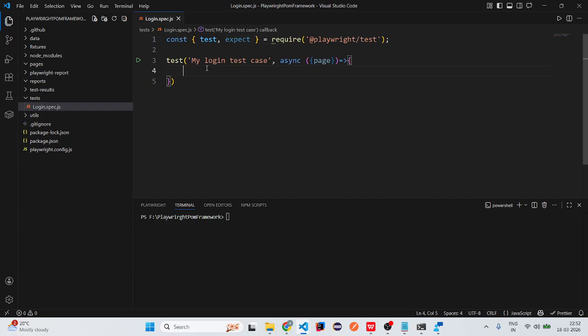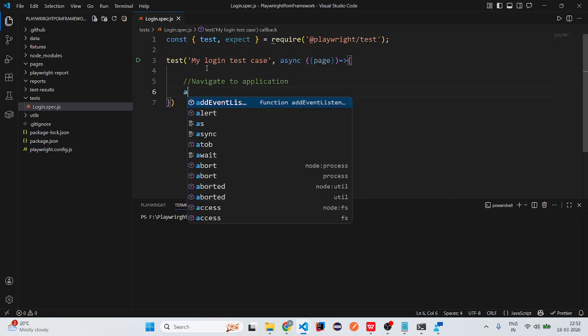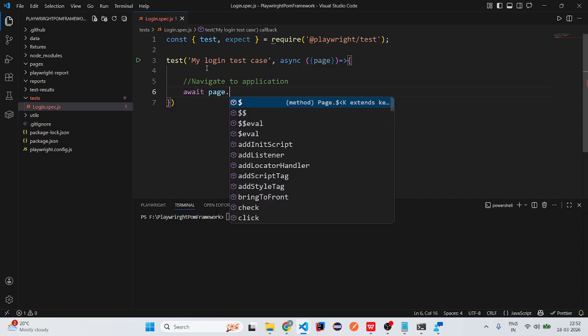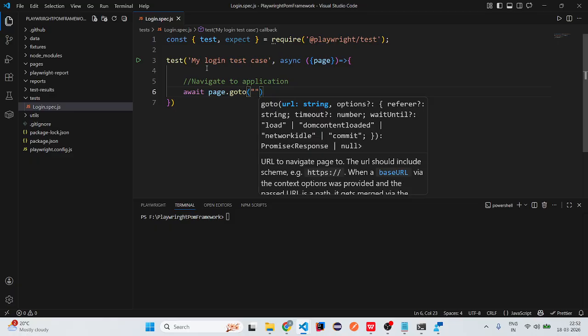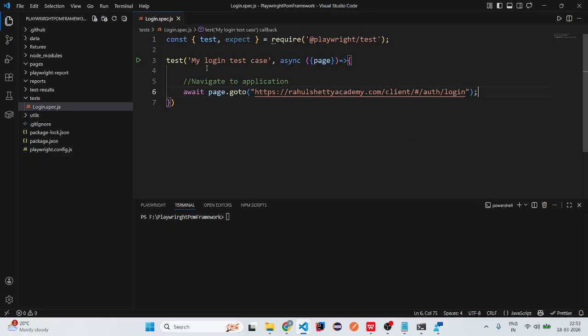Okay. So the first thing that I will write is navigate to application. Here I'll write await page.goto, and here I have to pass the URL. Okay. After that I have to enter the username and password.